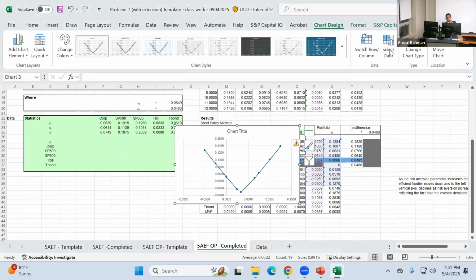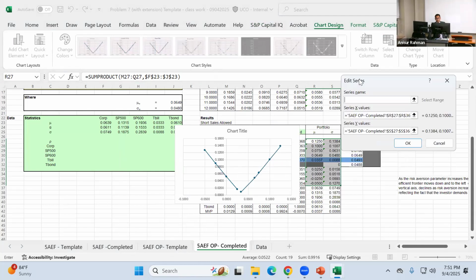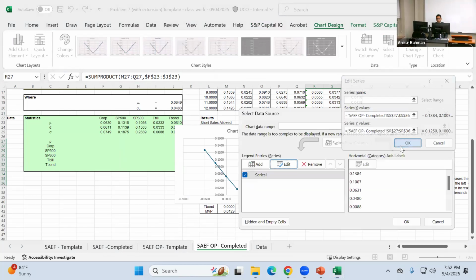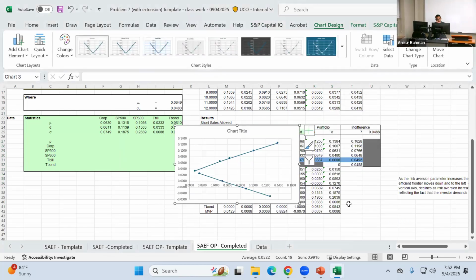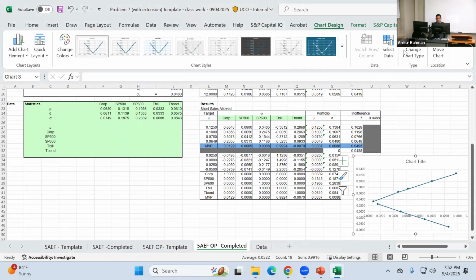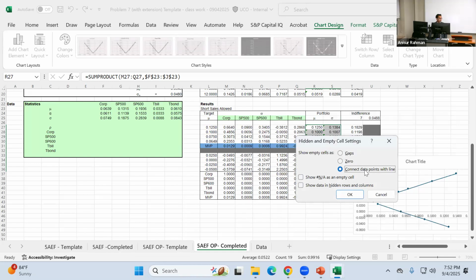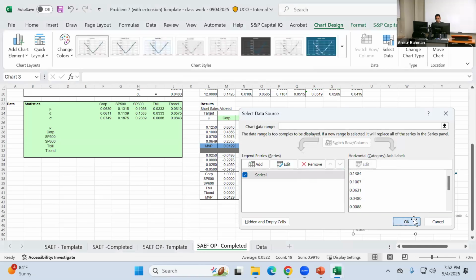We just have to now switch the rows and columns, the axis, I mean. This should be our X. This should be our Y. Push OK. Now, if these two are not connected, go to Select Data again, Hidden and Empty Cells, Connect. Push OK.